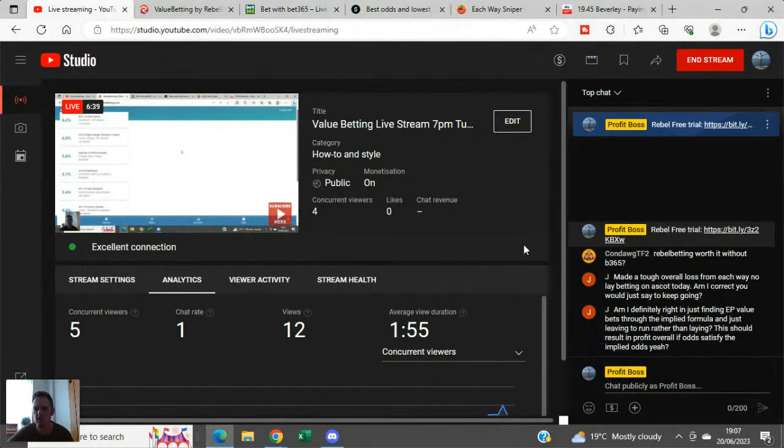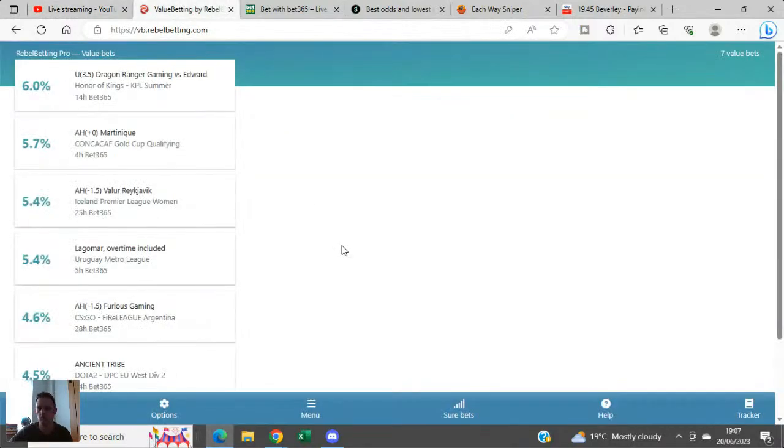Just saying, Rebel betting worth it without Bet365? Well, I would say absolutely yes. I mean, that's a basic answer, but Bet365 is known as being the most abundant, shall we say, with regards to bookmaker accounts that you're just going to find value bets no matter what.